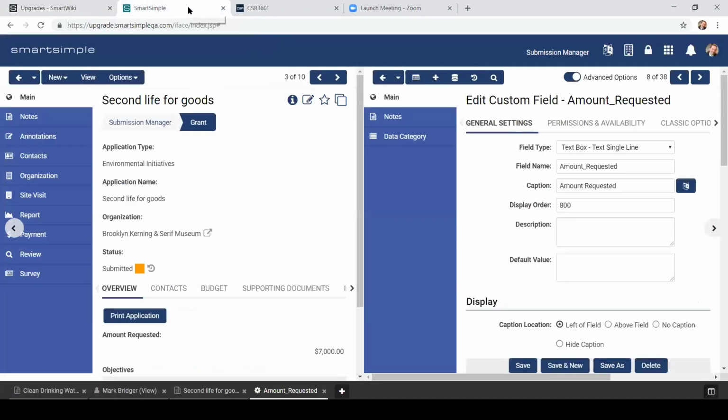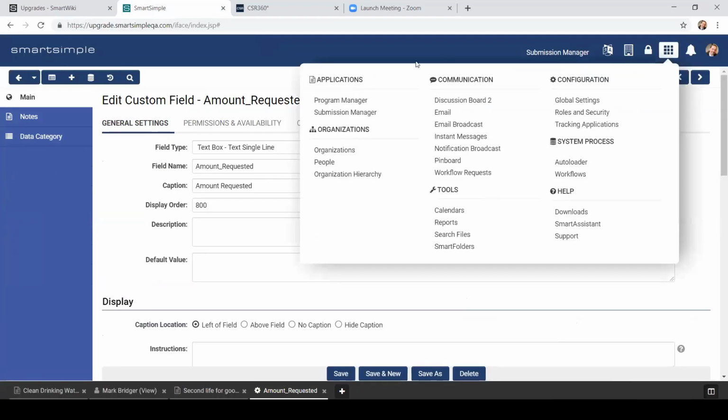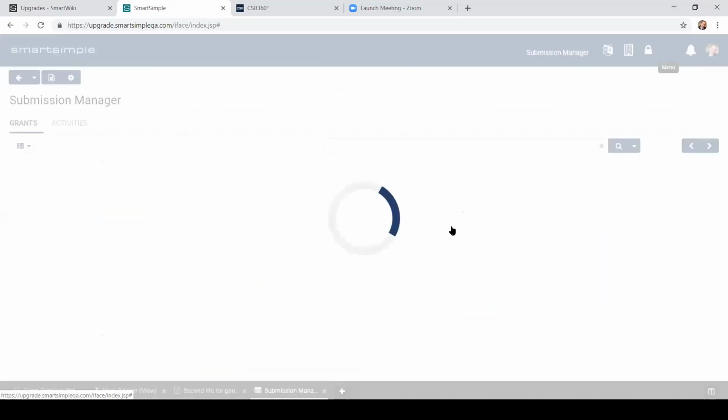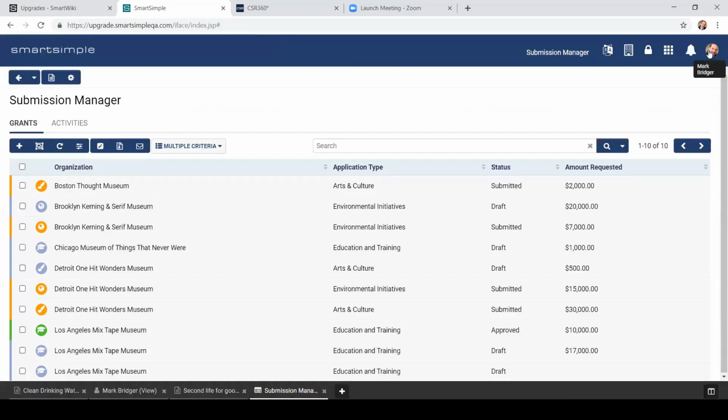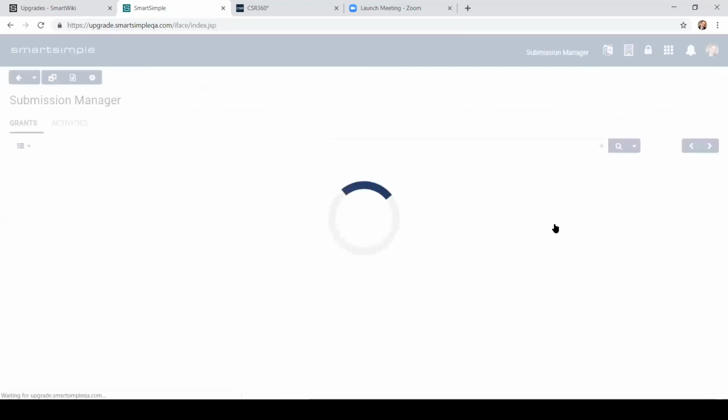All right. So while I'm here, I'm going to just disable this. Disable the tab bar.